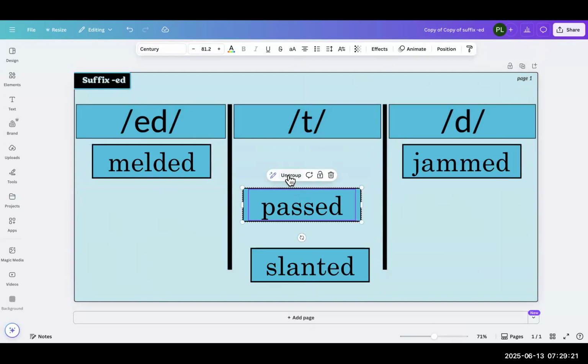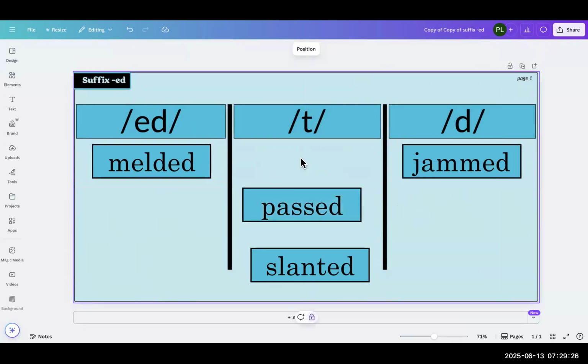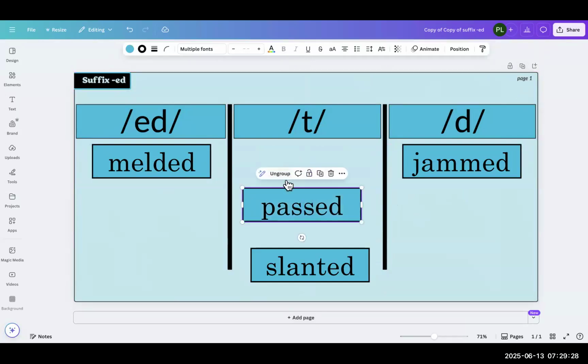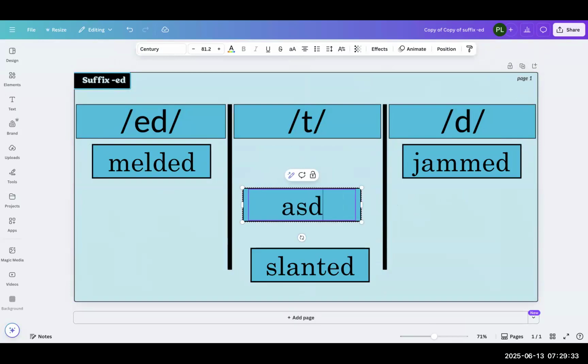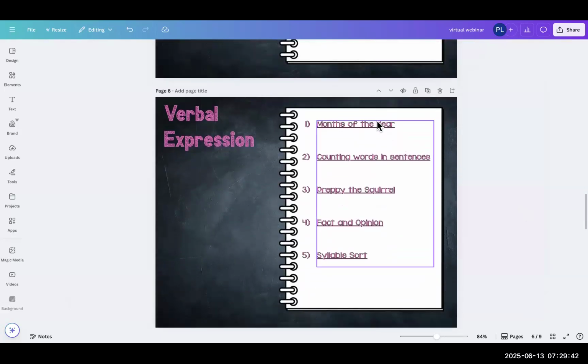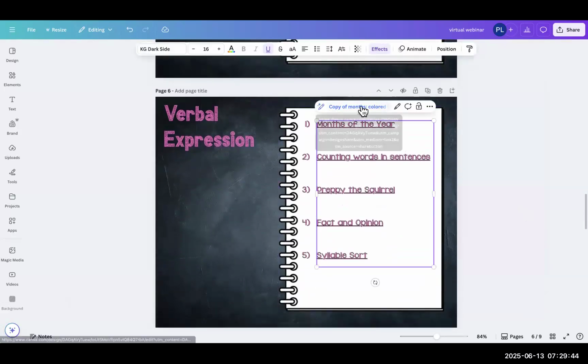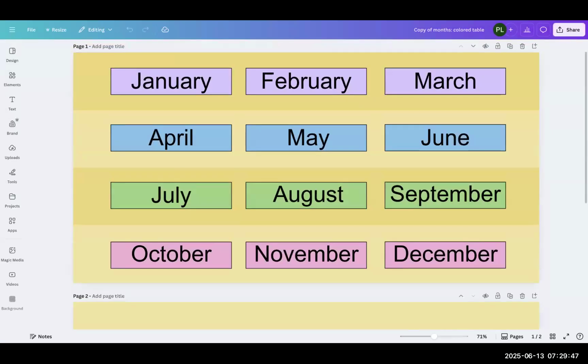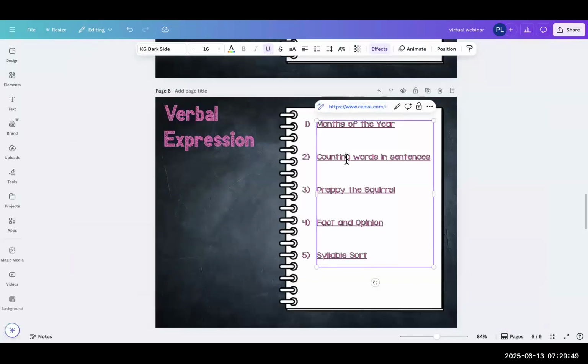So these are grouped. If you ungroup it, then you can change it. You actually can change it even when it's grouped as well. So that's nice. All right, so that's that. Verbal expression, I just have a lot of different activities here. I've got months of the year. You can read with your students, help them learn the months, counting words and sentences.